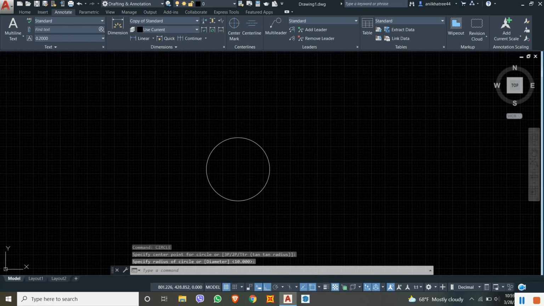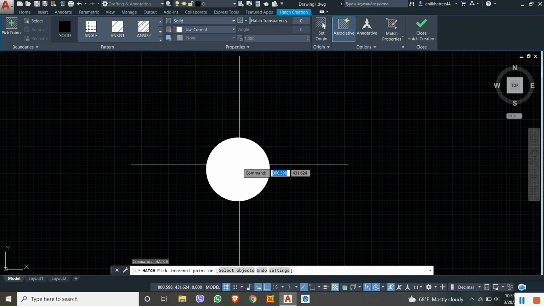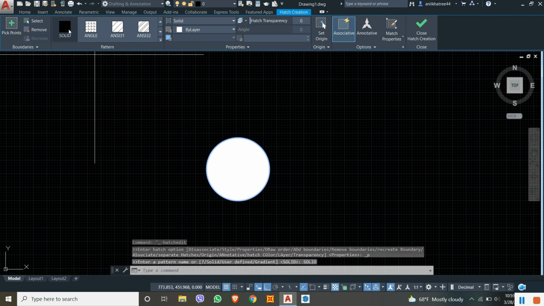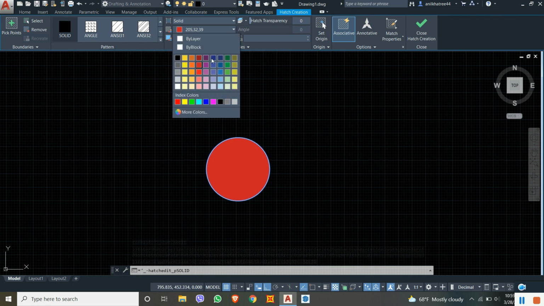Draw a small circle of any radius. Now add the inner portion of the circle. You can change the color of your heads as per your requirement.